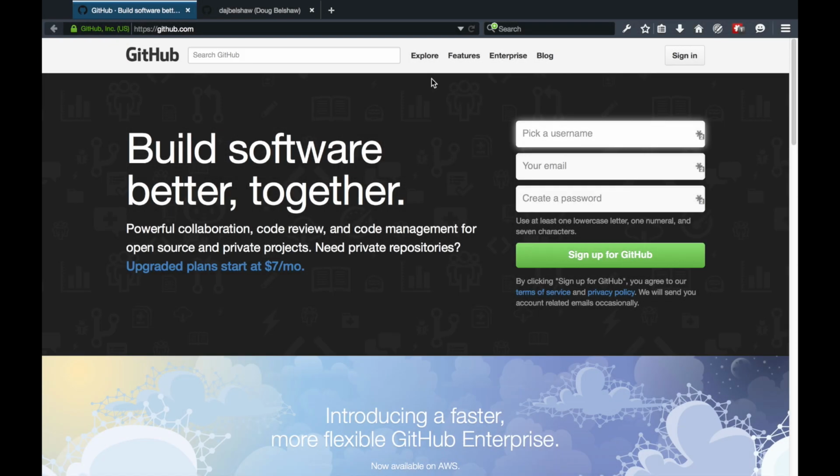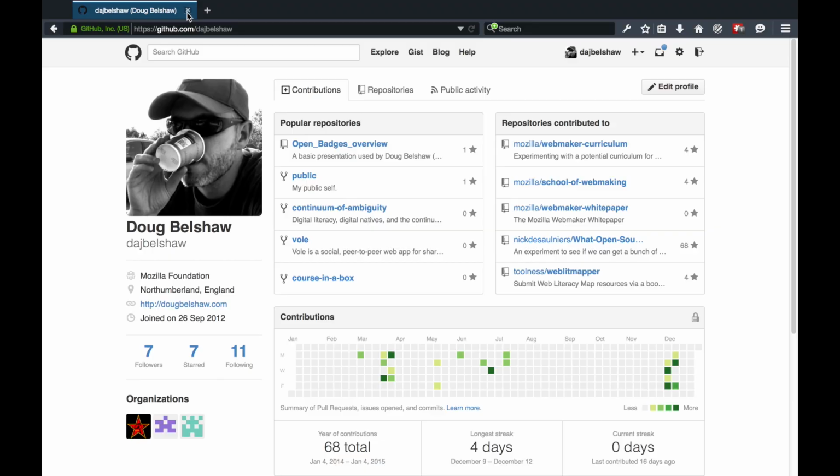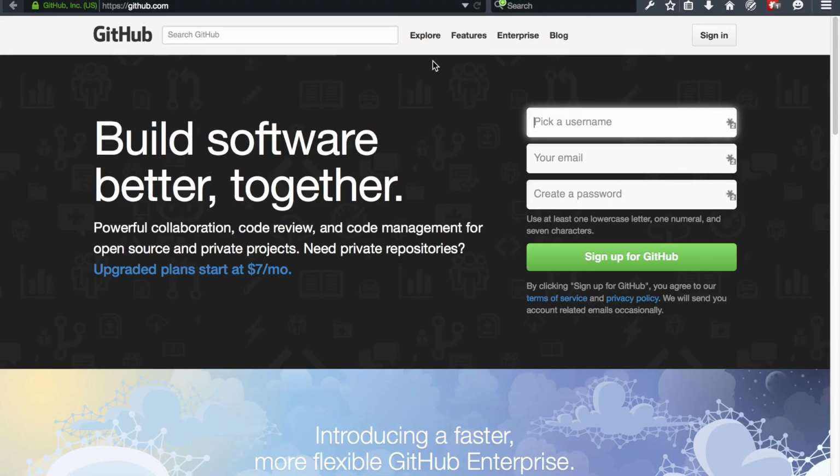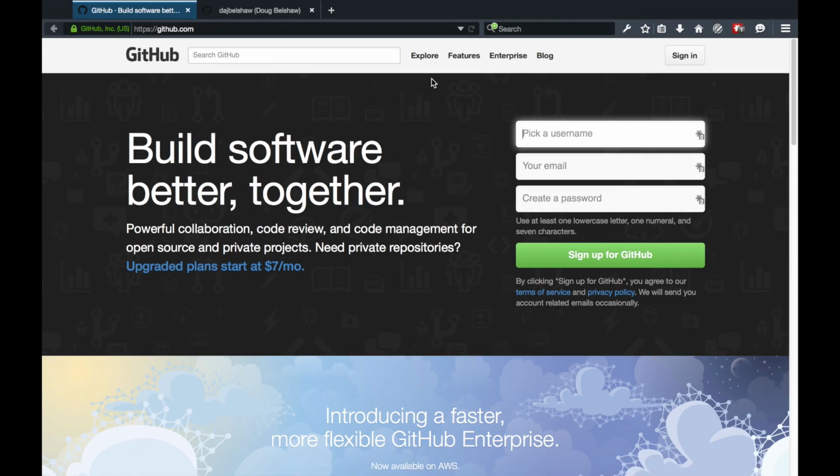Some people have asked me how to host a website on GitHub Pages. Here's what to do. Create a GitHub account. That's the first thing you need to do if you haven't got one. You just go to github.com and you sign up and you get an account. It's free. It's very straightforward and easy, just like setting up any other account.